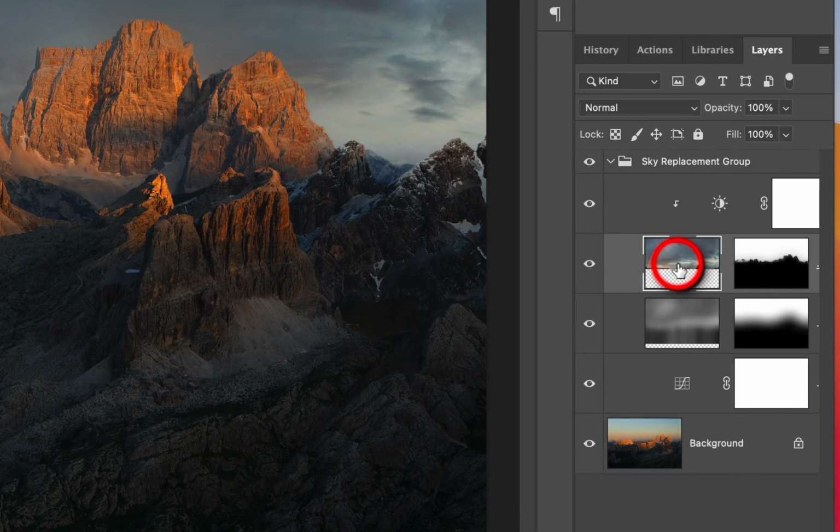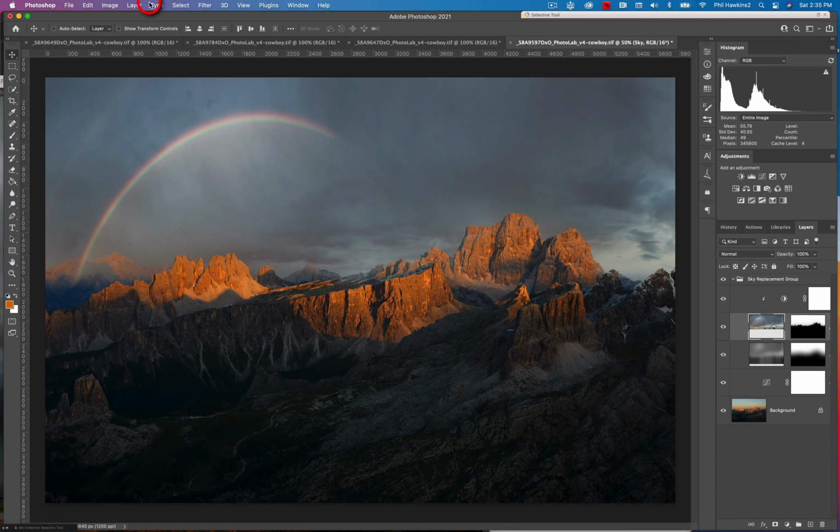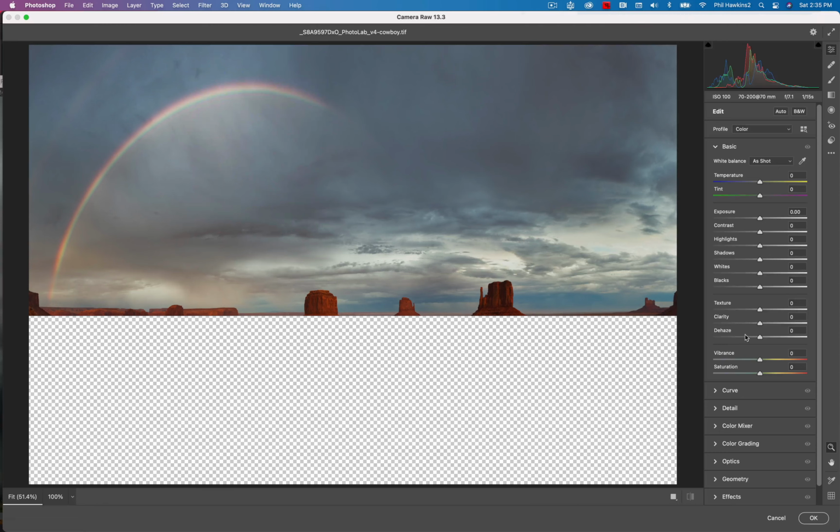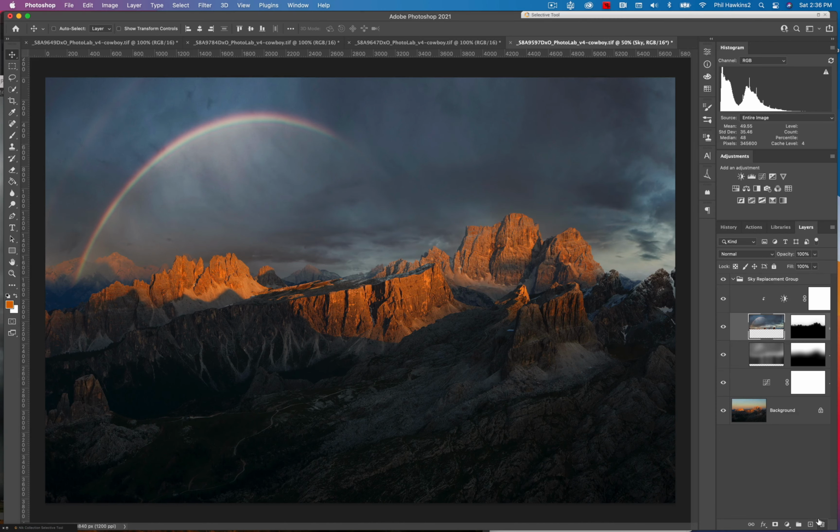Now we can click on the background image located right here, and we can do things to it, which is what we're going to do. In fact, we can come up to Filter, Camera Raw Filter, and I can add some clarity. You can add a little bit of dehaze, which I think looks real good. Now you can see that this rainbow was taken in Monument Valley in northern Arizona. We're just using it as a replacement for the sky in the Dolomites of northern Italy. So let's hit OK, and I think that looks a little better.